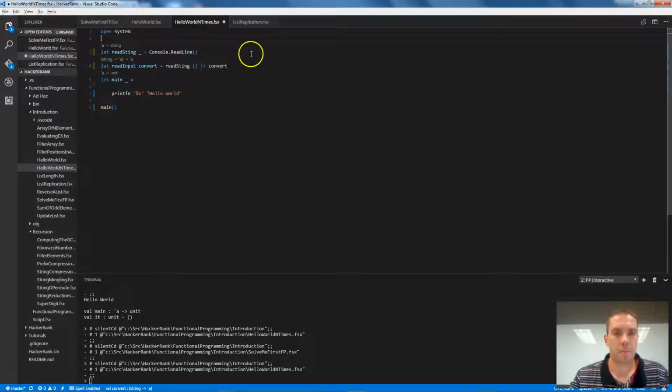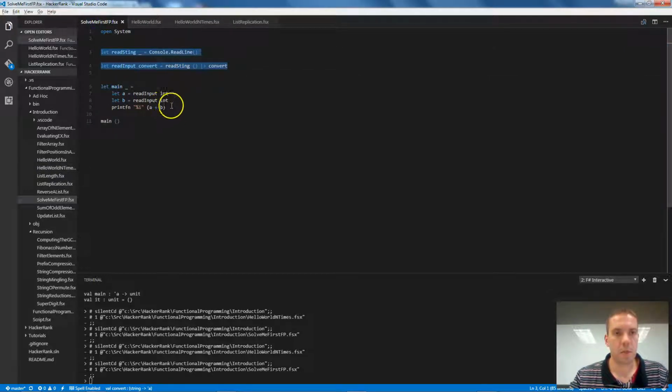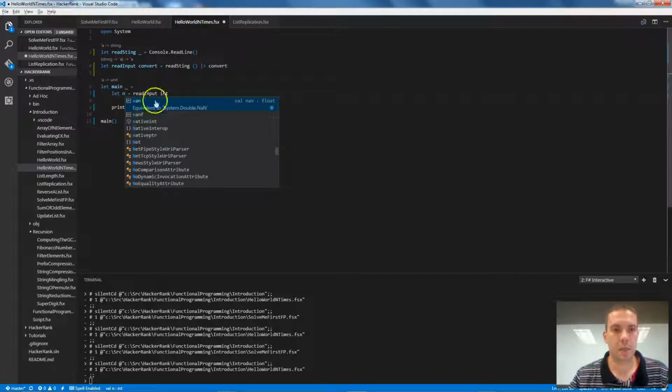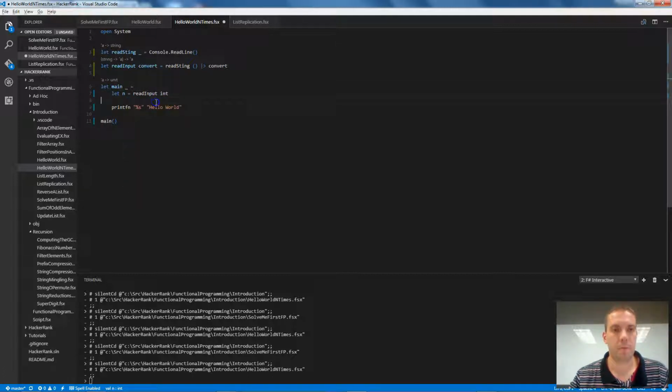And I'm going to copy this. One of the things I don't like about HackerRank is you can't build up a library and reuse code. You do end up doing a lot of copy and pasting, but that's okay. So I'm going to say n and read input integer.